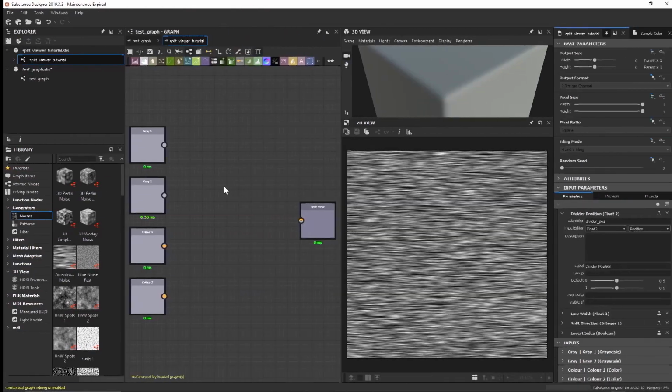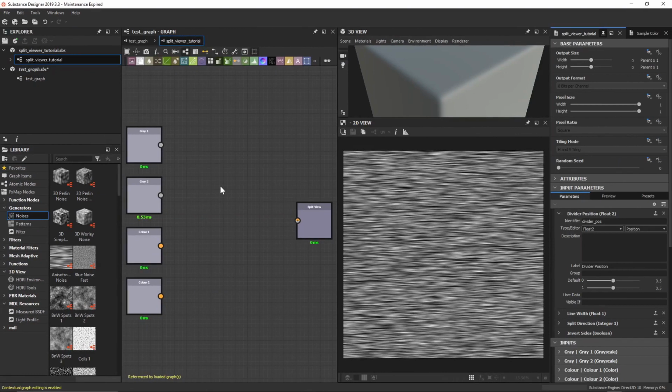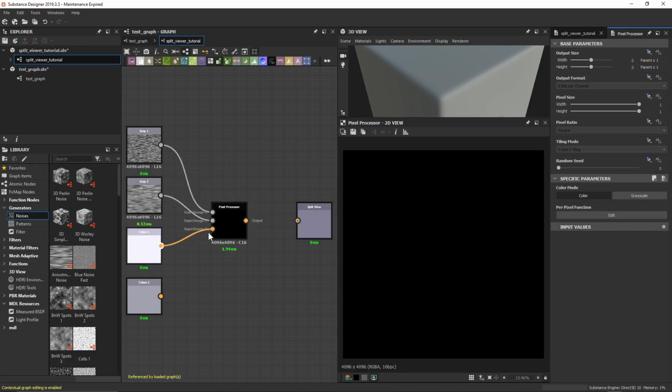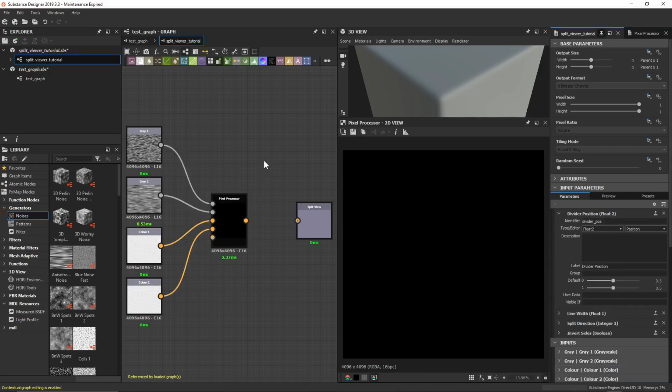So now that we've created our custom parameters, let's start using them in a pixel processor node. So let's type in pixel processor. And I want to drag and drop all of our inputs into this, because this is where we're going to do pretty much all of the calculations for this graph. And so we're going to need all of the data coming into this. And then using our parameters, we're going to intelligently tell it how to process this data.